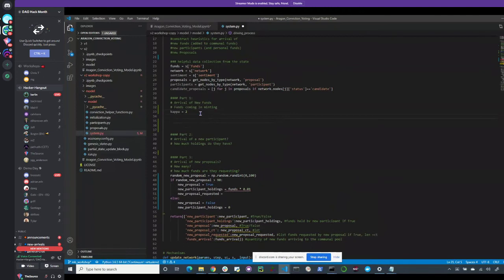Right. So as a percentage of the supply is fine. Yeah. So that was what I was thinking here, right? It won't be new participants. So new funds. Exactly. Yeah. So that's funds arrival. Okay. So that's going to be funds arrival. Yeah. So that works.